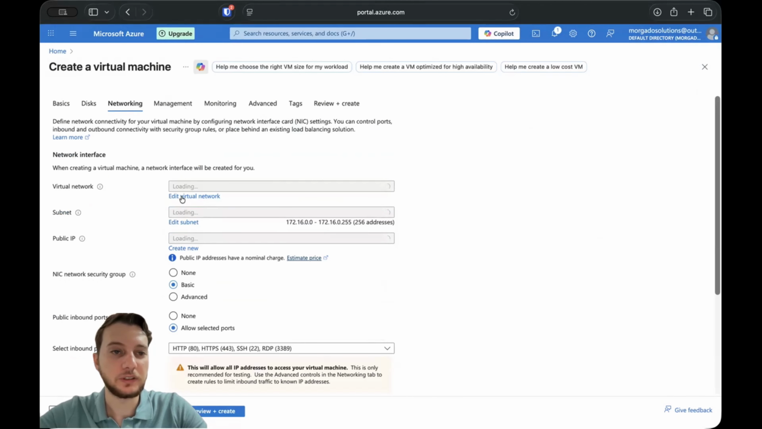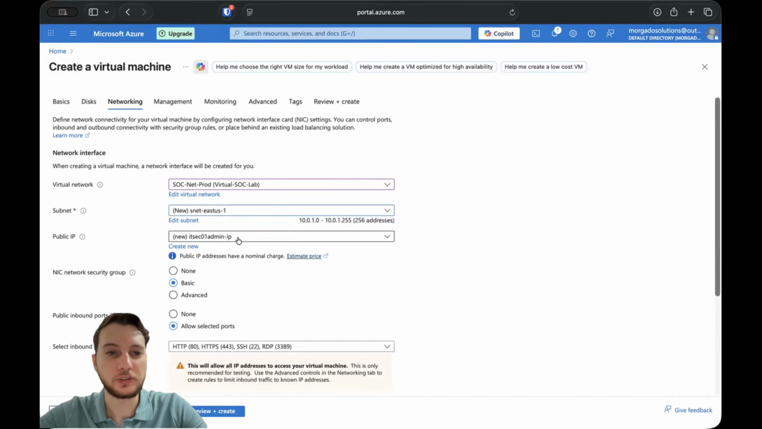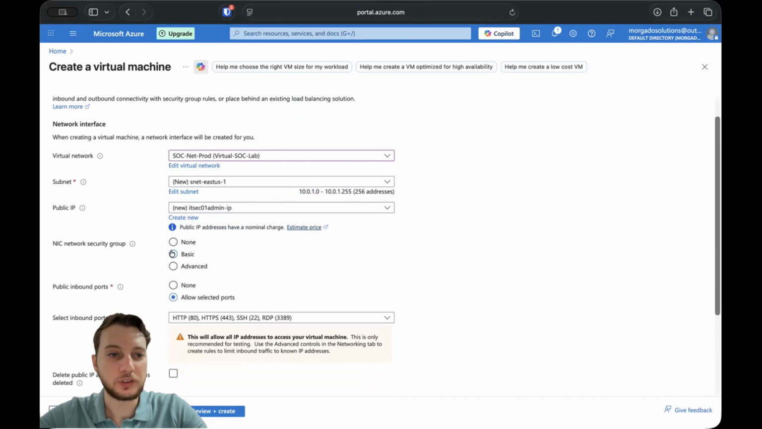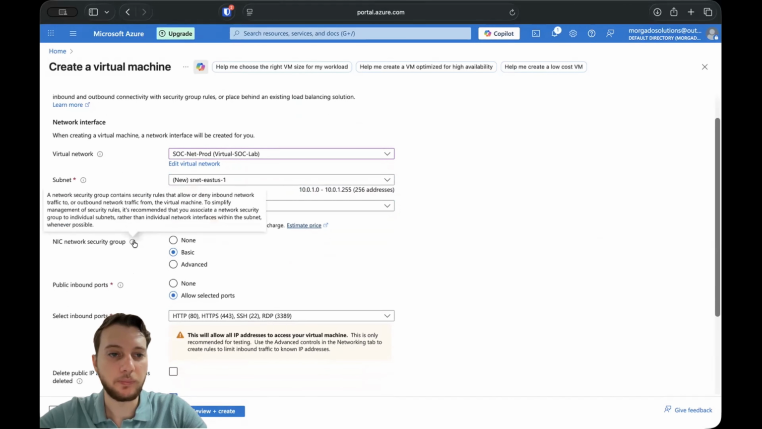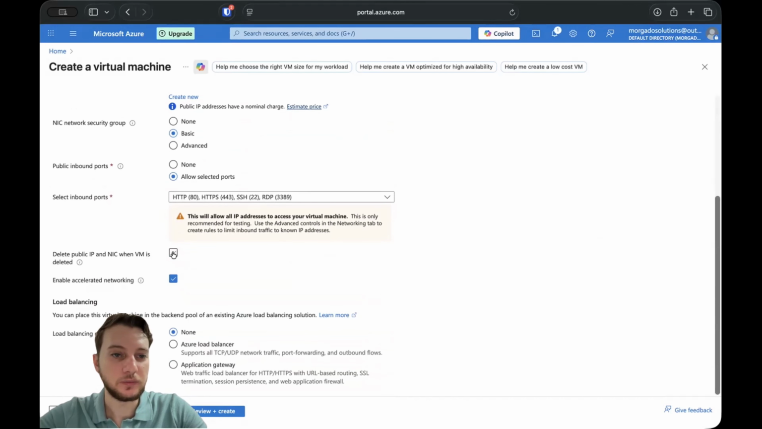All right, networking. So here we're going to want to select the virtual network that we created. Subnet, it's going to create its own subnet with these IP addresses and then a public IP. We do want that. Network security group, basic. So these are all good. We'll do this. So when we delete the VM, all this stuff will be deleted automatically and we don't have to worry about forgetting about it. We don't need any of this.